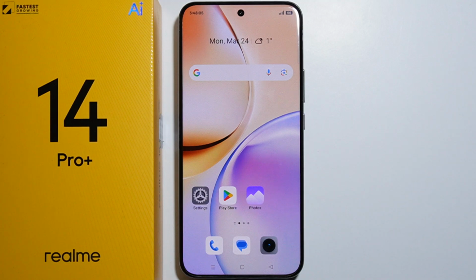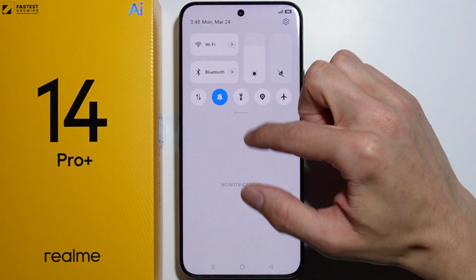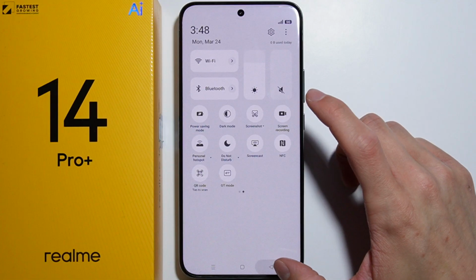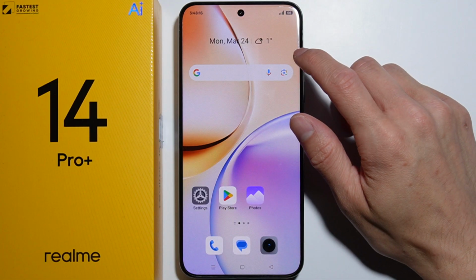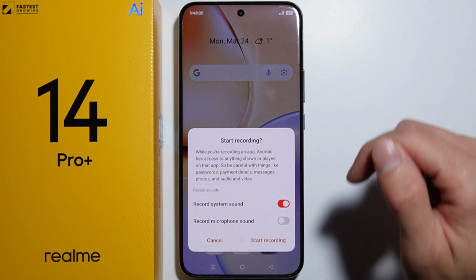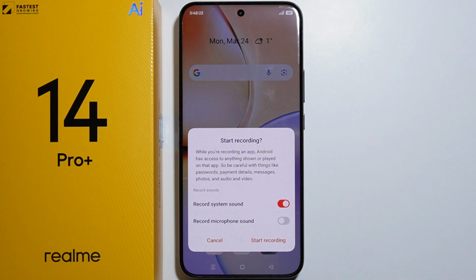To record screen on Realme 14 Pro Plus, all you simply have to do is go into these quick settings, and right here you can find the shortcut for the screen recording. You can also do the same by going into this smart sidebar, and right here we also have this button to record screen. Here we will have to accept some permissions for this application to actually record.